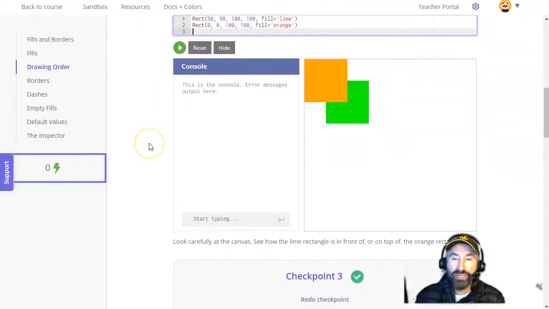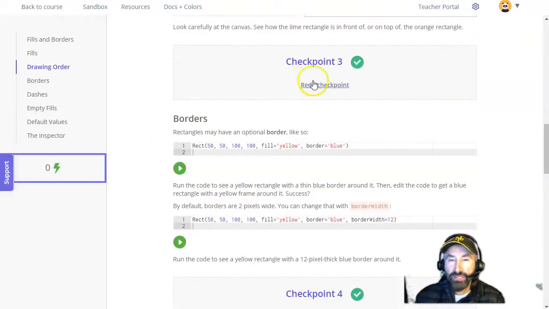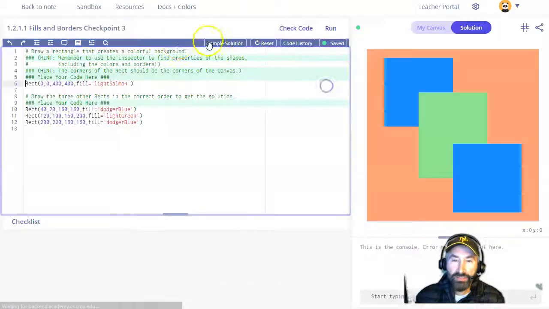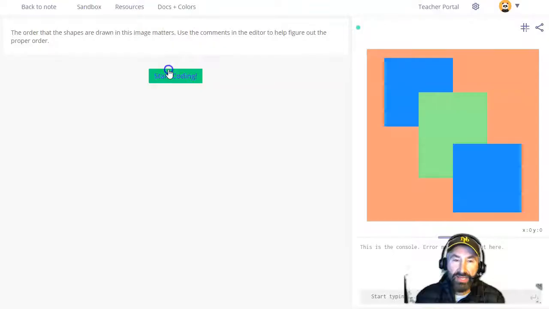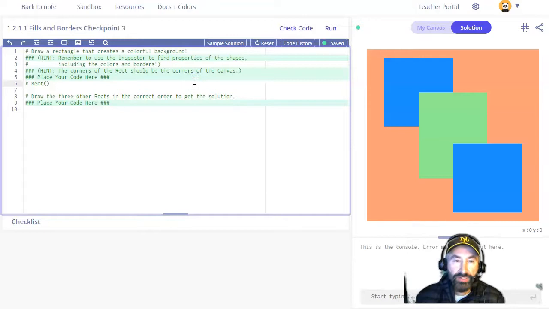Anyways, you got to play around with that to get a feel for it. Then we get to checkpoint 3. Let's see here. What is checkpoint 3? Let's take a look. Reset. Start the coding. Okay, so let's see here. For checkpoint 3, it says place your code here.